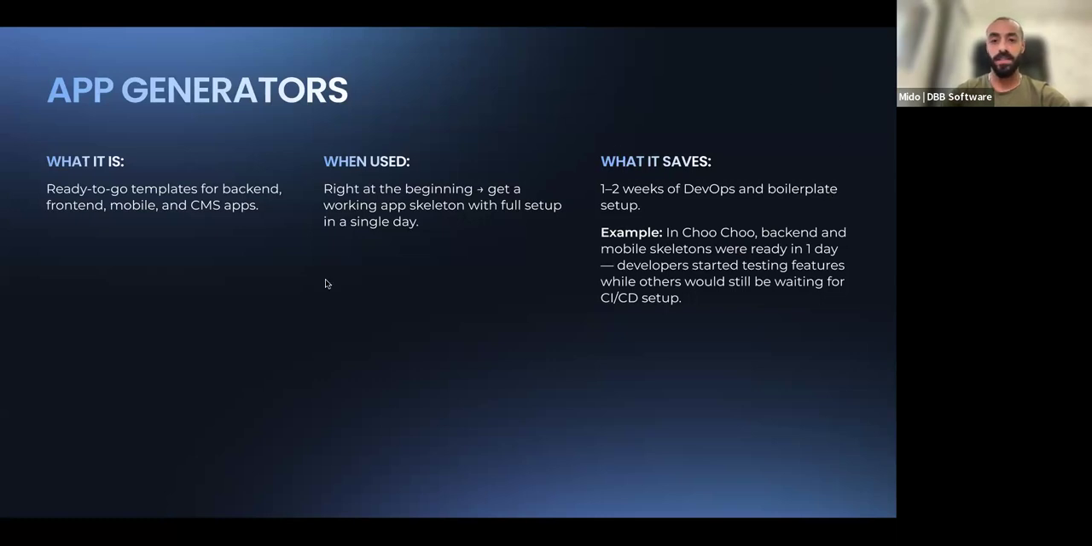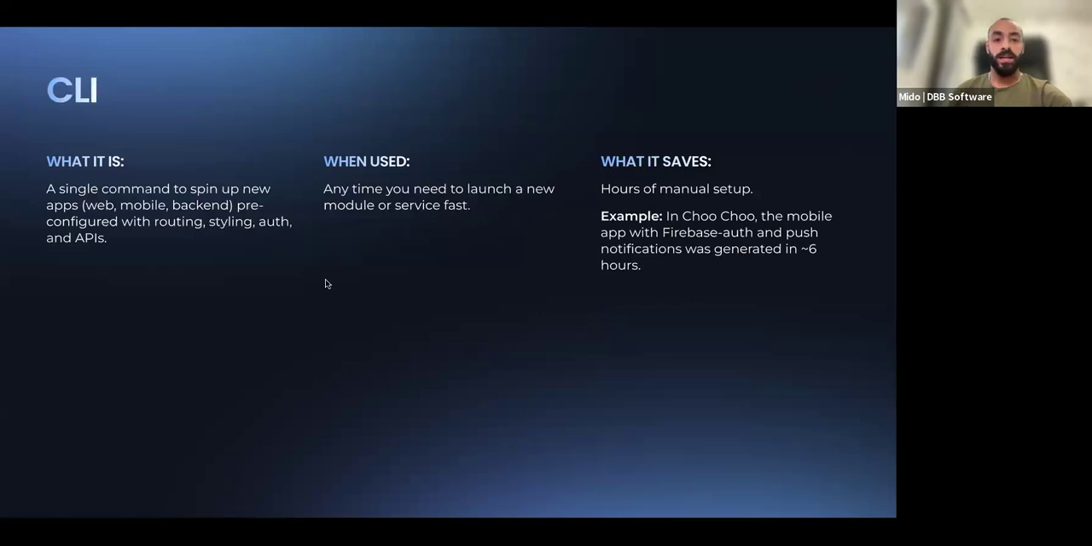And I think the last slide, yeah, CLI. A single command to spin up new apps, web, mobile, backend, pre-configured with routing, styling, authentication, and APIs. So anytime you need to launch a new model or service, you do it fast. You don't have to spend time writing this from the top. Hours of manual setup are skipped with just the CLI. And in Chuchu, the real example we are discussing, the mobile app with Firebase authentication and push notifications was generated in 6 hours. So it saves you a lot of time.